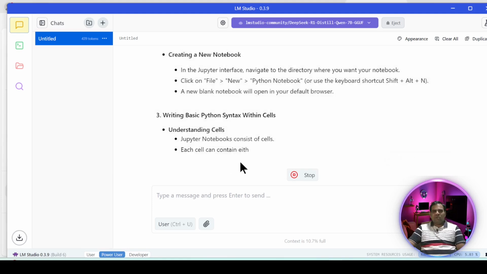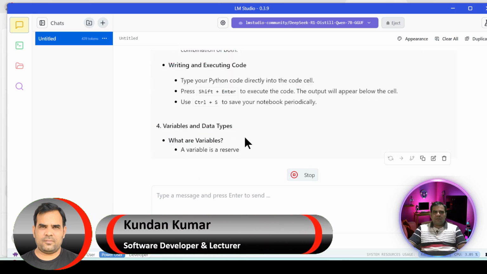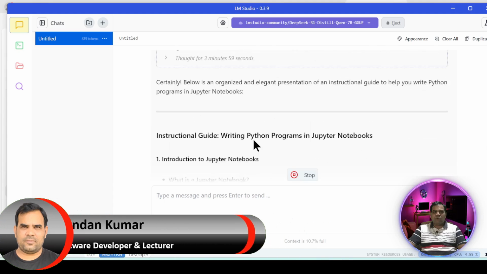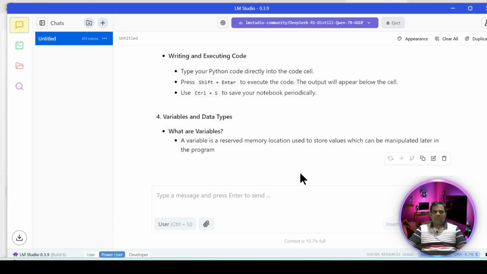So guys, this is what we can see here. It was done here. That's it. They are talking about the variables and so on. It is thinking about how to write all the programs, so let me stop it simply here.